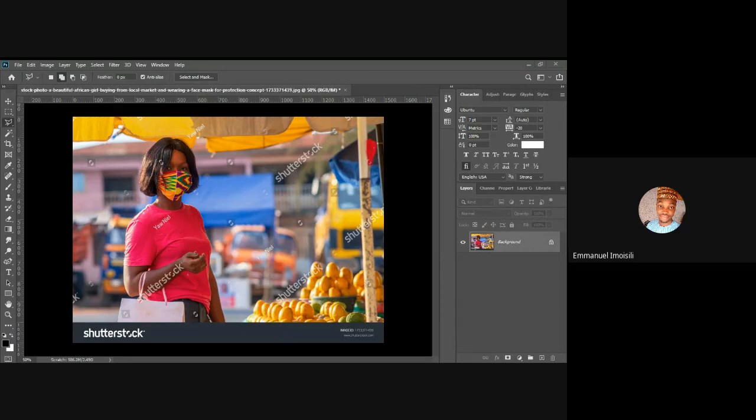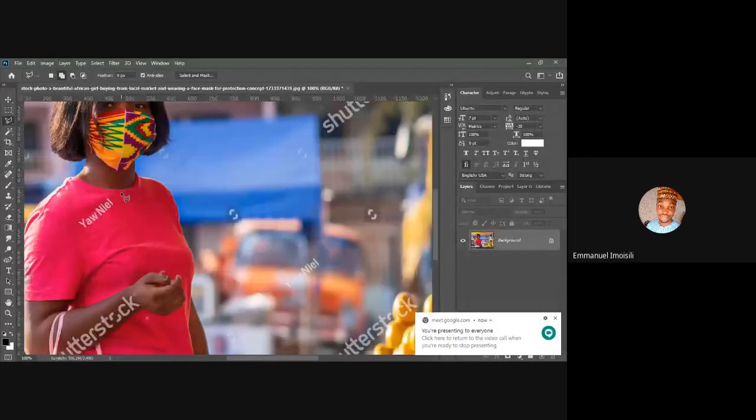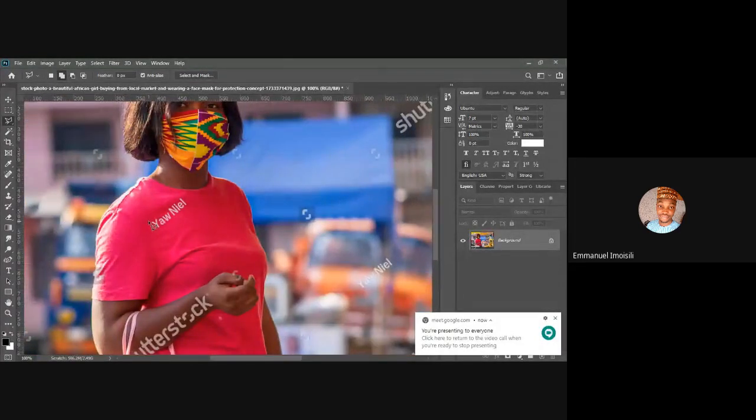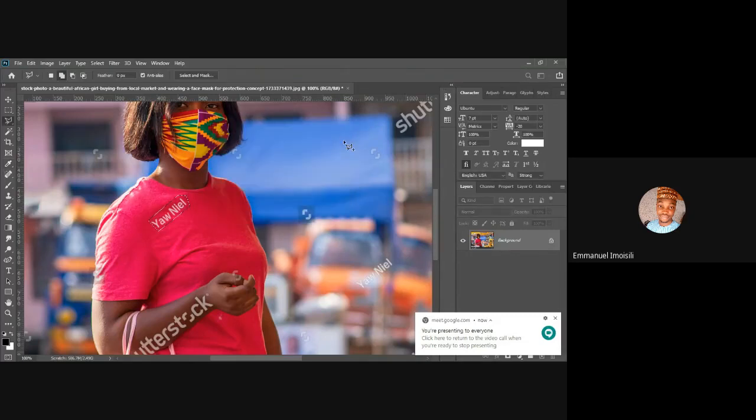So let me do it again for the next watermark here. Select, zoom in. Let's do this on our shirt. Select this, select this. So please make this selection here, and backspace with your background layer locked, backspace, content aware, normal, 100, okay. And Ctrl D to deselect. There you go, gone.